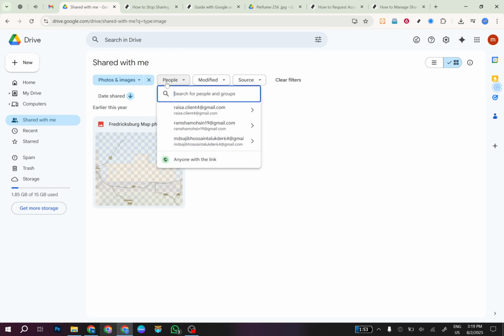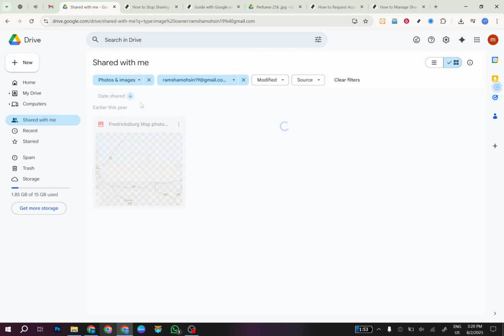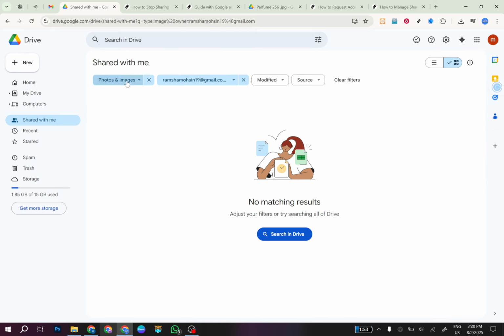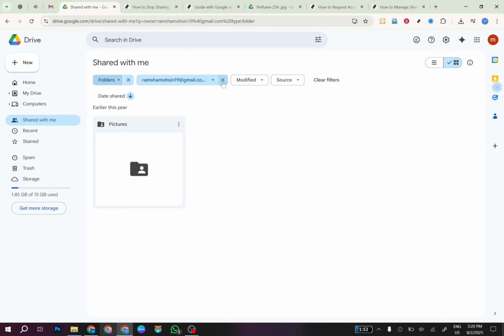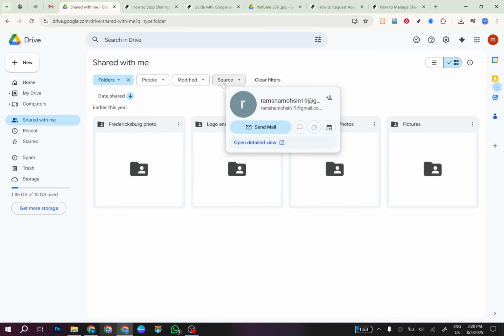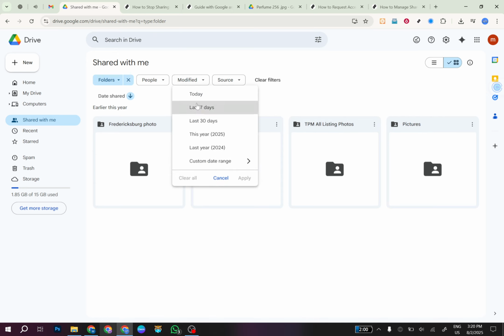Another useful way to sort through your shared files is by the people who have shared them with you. This can be especially helpful when working on multiple projects with various colleagues. Knowing who shared what can keep you organized and ensure that you are engaging with the right materials for your work.